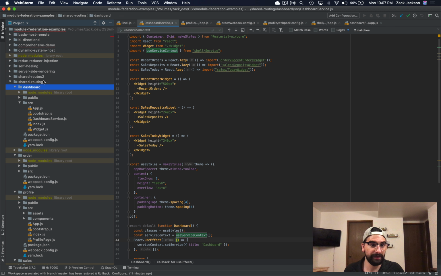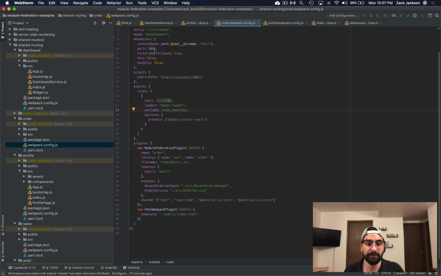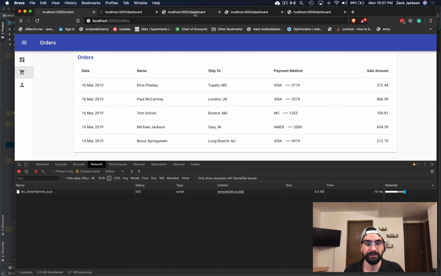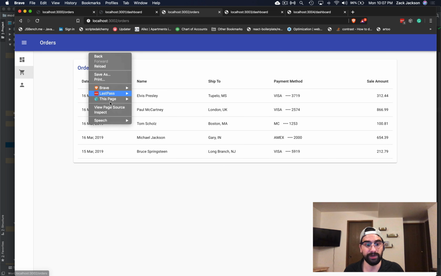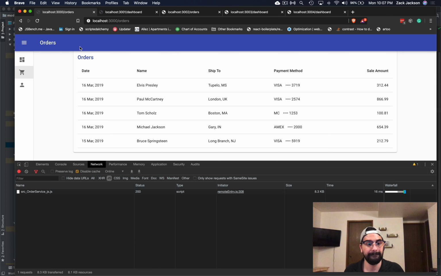If I go over here and look at orders, we can see which port orders runs on. Orders is on 3002. So why don't we go to where orders is actually hosted and go to the page as well. Same system. It all works as one.